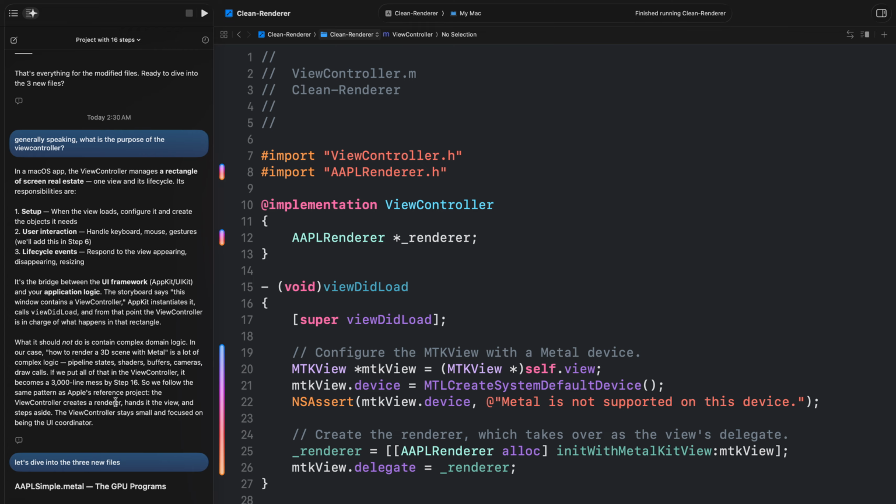The view controller creates a renderer, hands it the view, and steps aside. The view controller stays small and focused on being the UI coordinator. So this is basically what we are talking about here. In previous versions of this file, the view controller handled a lot more things, but here we just hand it off to the Apple renderer. So this is the purpose of the view controller.